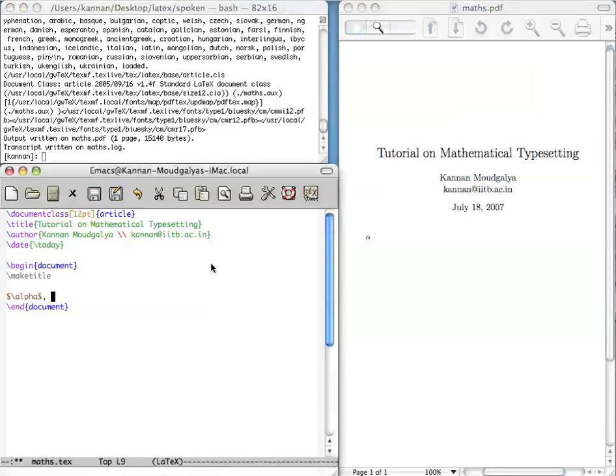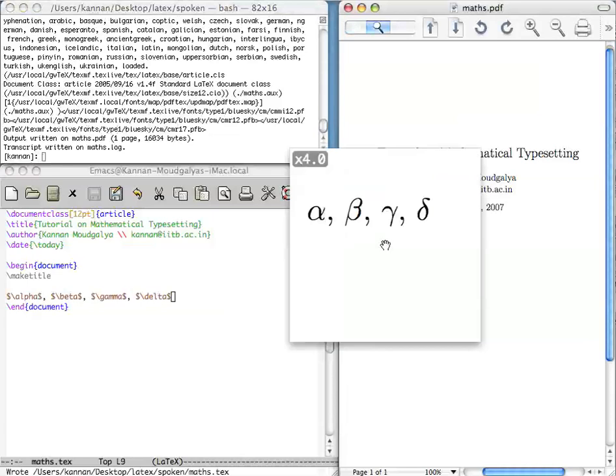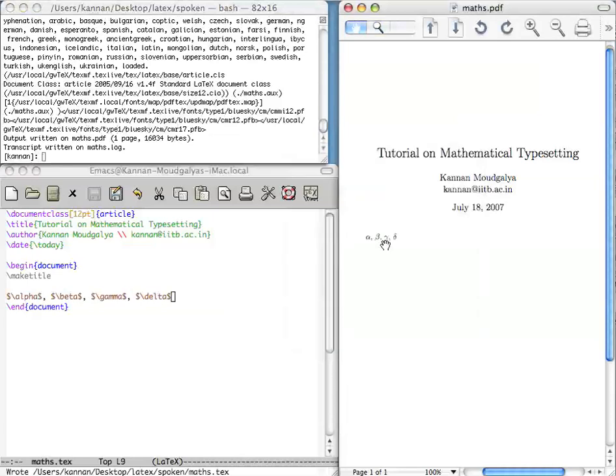Similarly, we write beta, gamma, delta, and so on. Let's see what happens when we compile this. One can get a complete list of such symbols from standard textbooks on LaTeX or from the internet. We will next take up the concept of spaces in mathematical expressions.